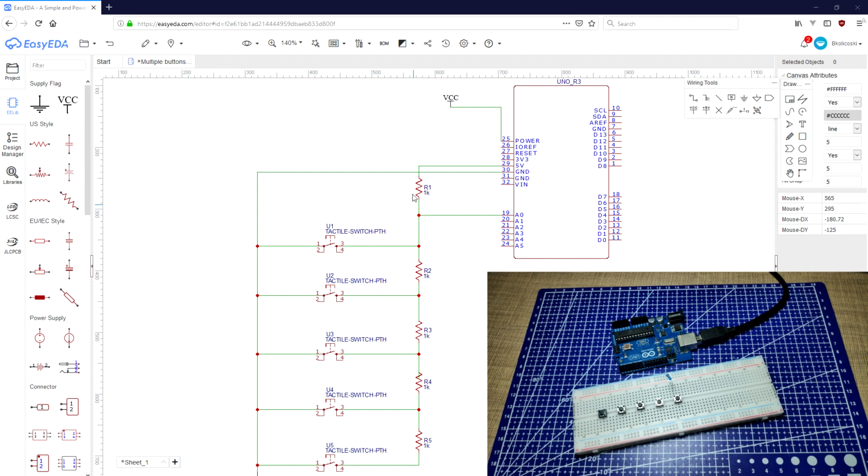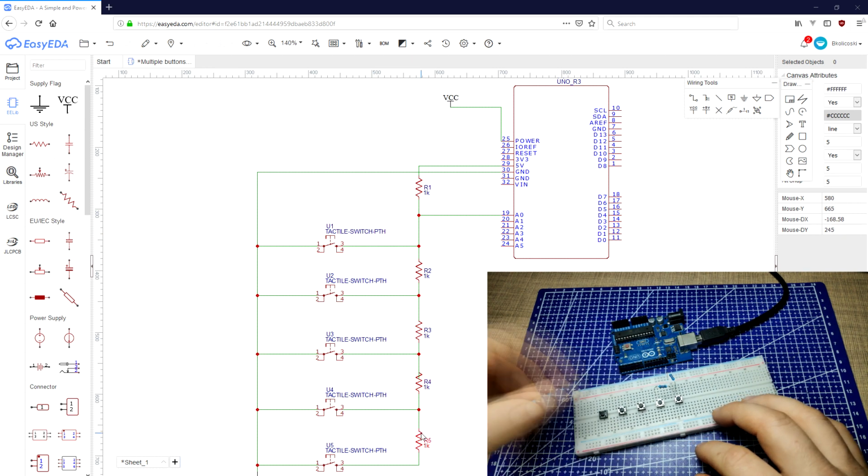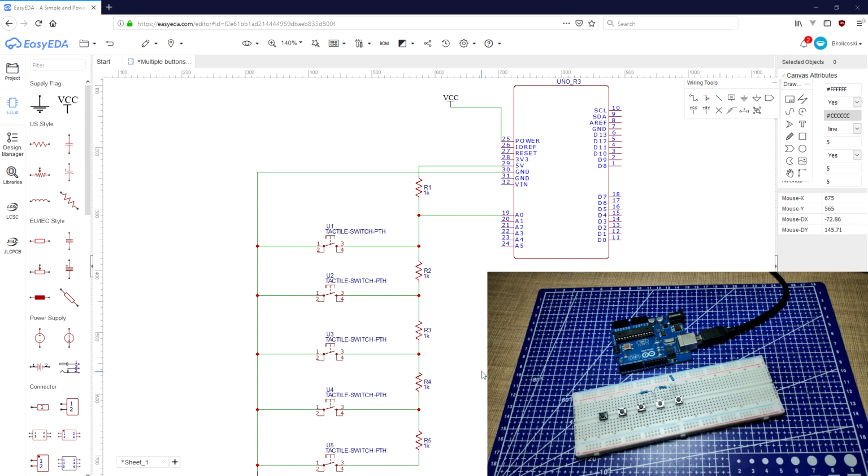Basically, we're building a voltage divider where by the press of each of the buttons, we connect a different number of resistors to the analog input on the Arduino.